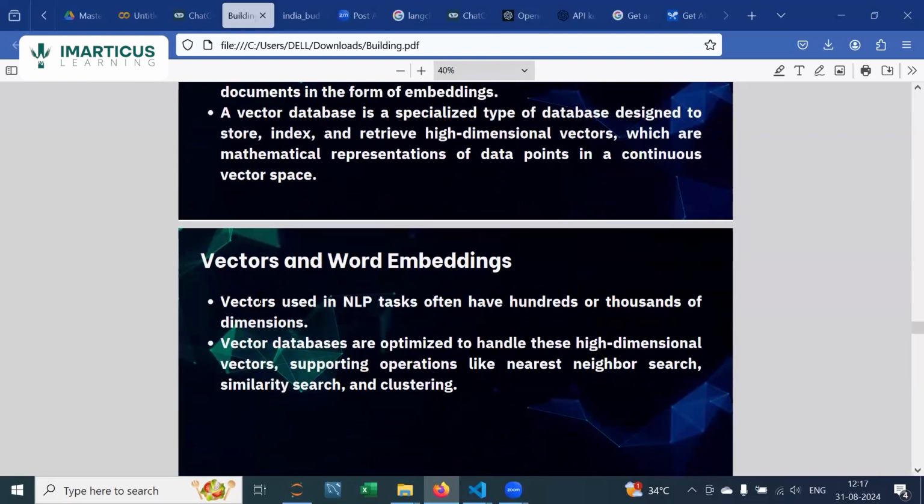All right. Vectors used in NLP tasks often have hundreds or even thousands of dimensions. As vectors grow in dimension, machine learning models would fail to scale. This is where deep learning models come into the picture. And when we use deep learning models with word embeddings, and the data increases in size, this is where LLMs have to come into the picture.